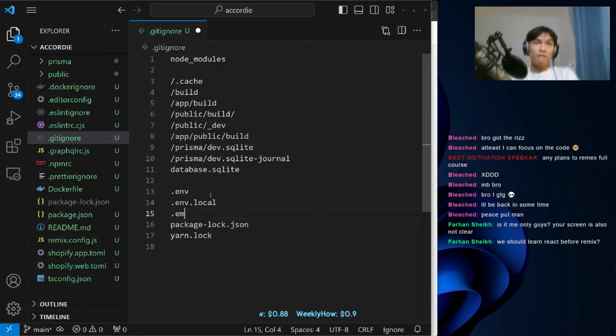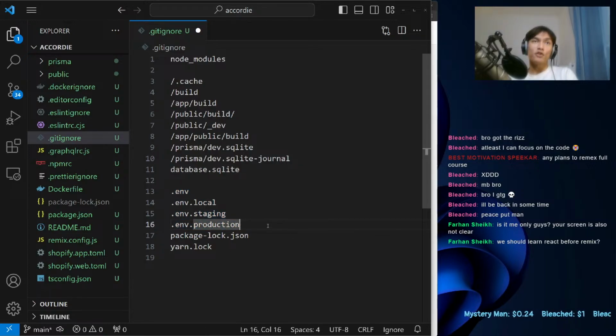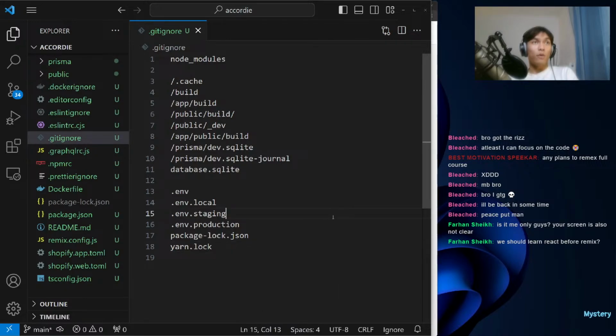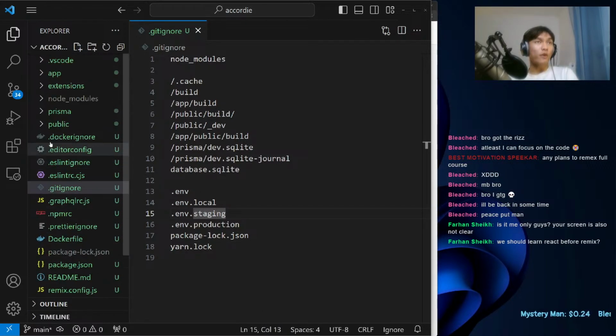Let's also add .env.staging and production. This is one of the things I learned from my internship. There are three types of environment variables that you can create: the regular, the local, the staging, and the production. It's a good idea to separate them, at least if you're working locally, so you have different API keys and secret keys for each environment. That's what I learned. Anyway, let's continue and create the env file.